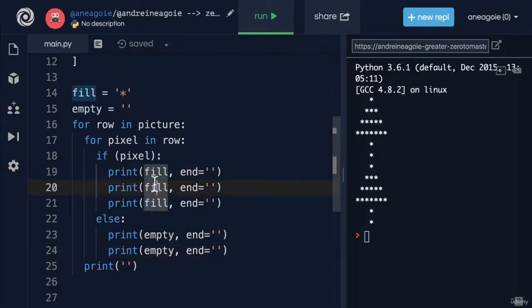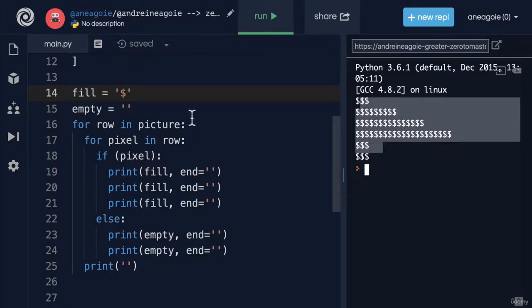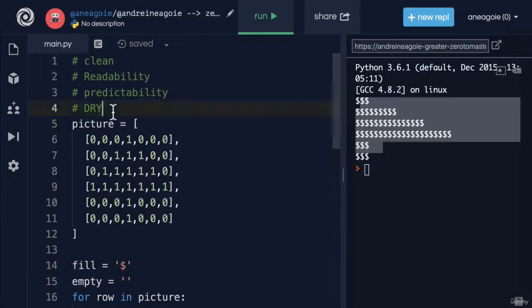Instead of me having to change 5 locations here, I can now change just this part. And maybe instead of star, I want to display, I don't know, $sign. And if I run this, all right, I get a little different image here. But again, I was able to just change the variable, and the variable was used to fill out whatever I needed done.